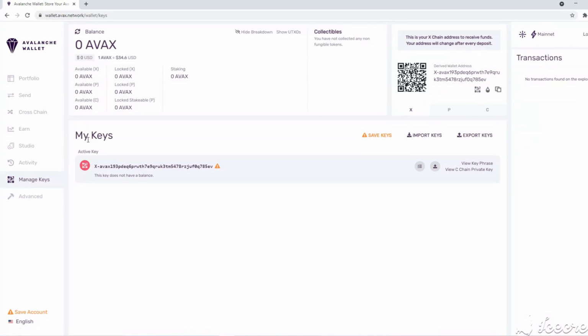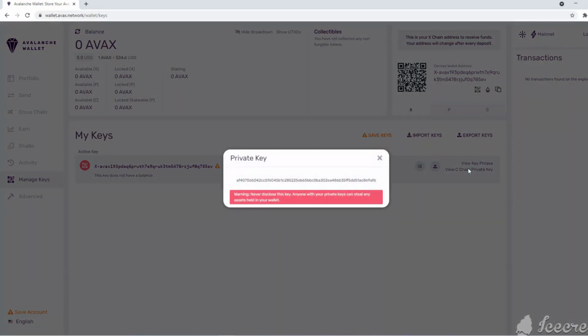Here you can see import keys and export keys, key phrase and C-chain private key. Press on C-chain private key. You will get a pop-up with a private key and a warning. Copy the private key.